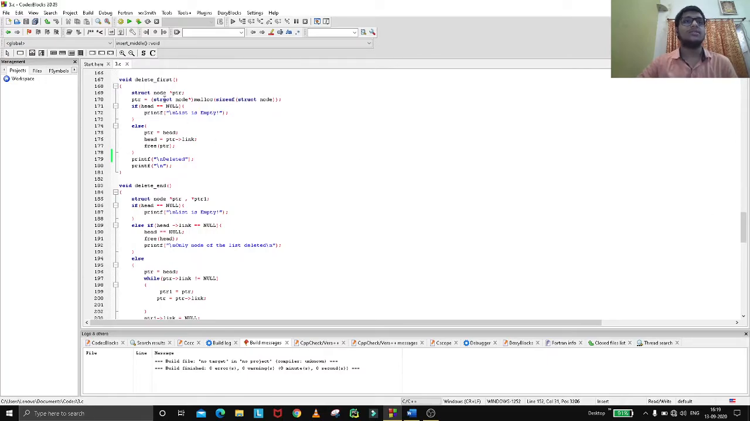Now void delete first. So basically we have created three insert functions, and now it's time to get over the three delete functions. Delete first is the first one. Same thing: struct node *ptr, ptr will be struct node * malloc(sizeof(struct node)). Now if head equal to null, list is empty, else ptr equal to head, head will be assigned to ptr of link, free ptr. So basically ptr will be freed now, and free is used for deleting it. So delete first means the first node which is there will be deleted.